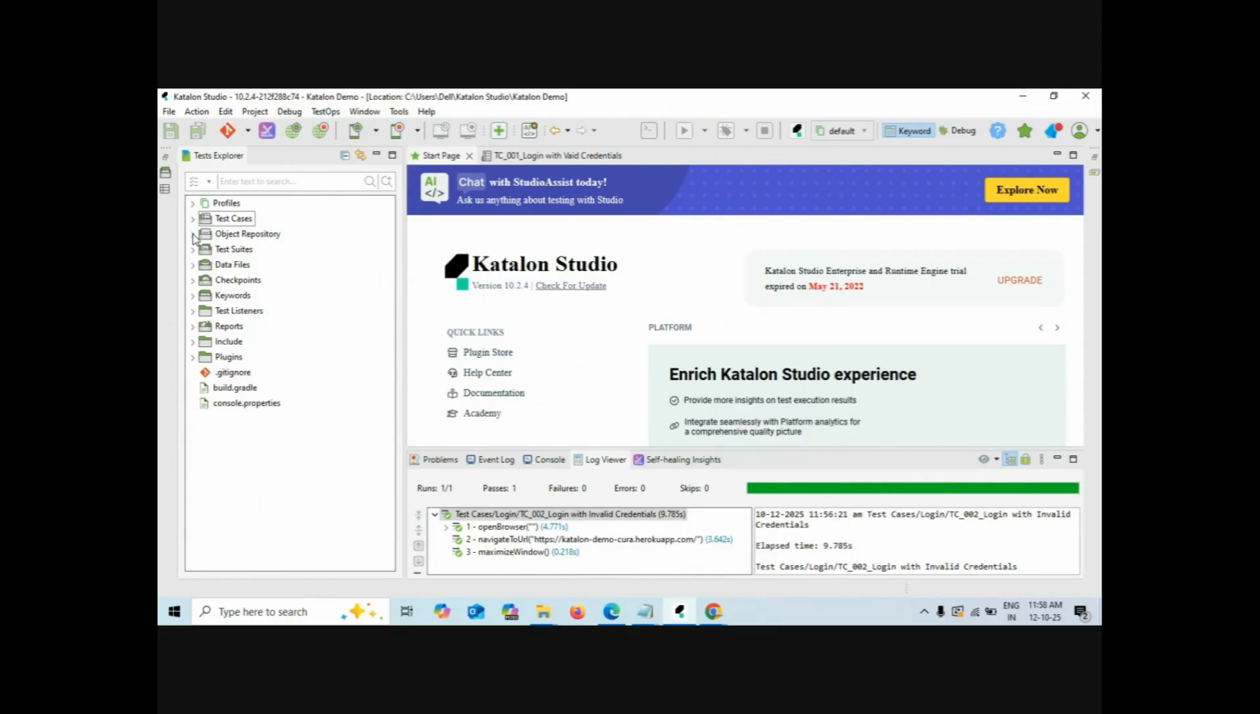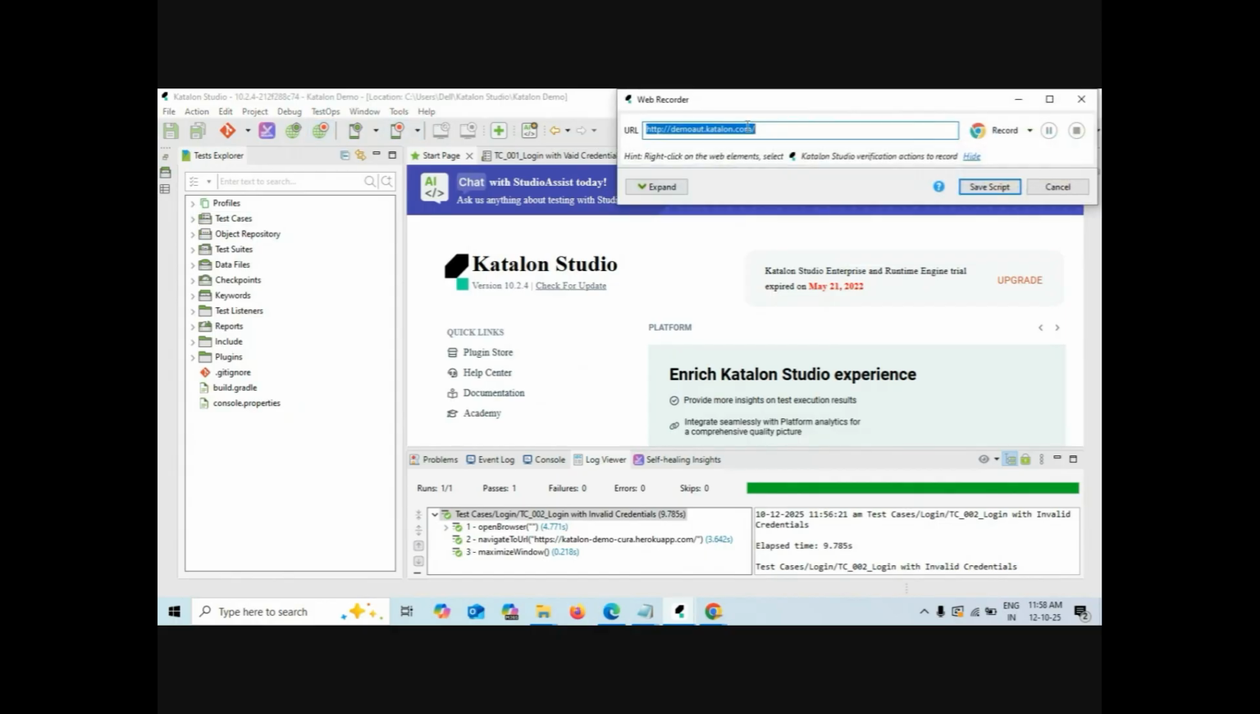The third thing is record mode, right? So how can we record? I will show you, and I will also show you why we don't prefer that mode. So see, this is record web. We need to click here, and it will show you this one.